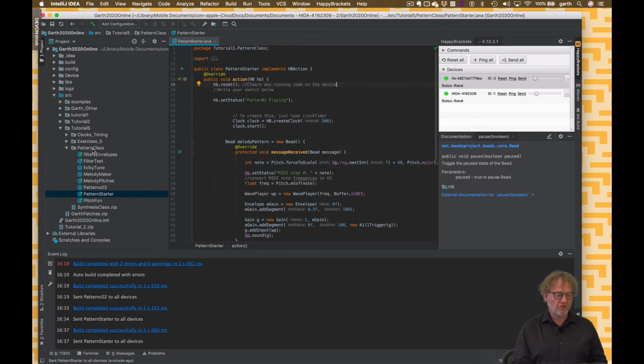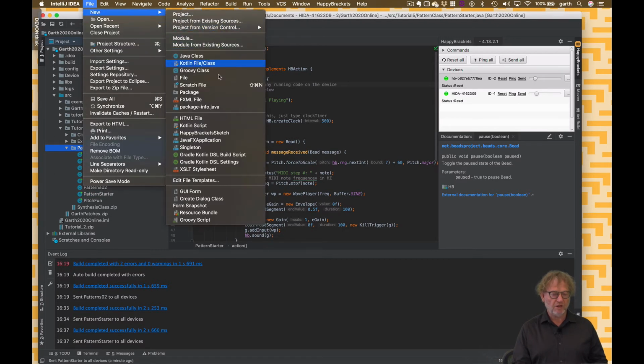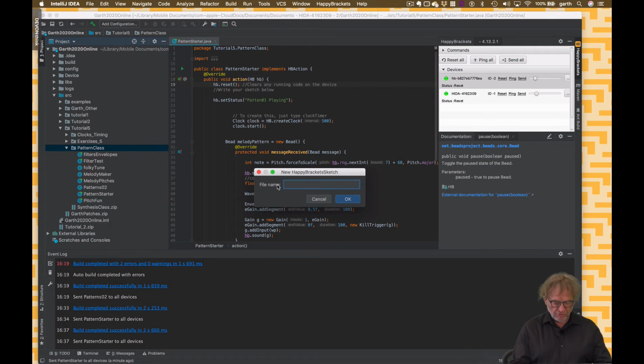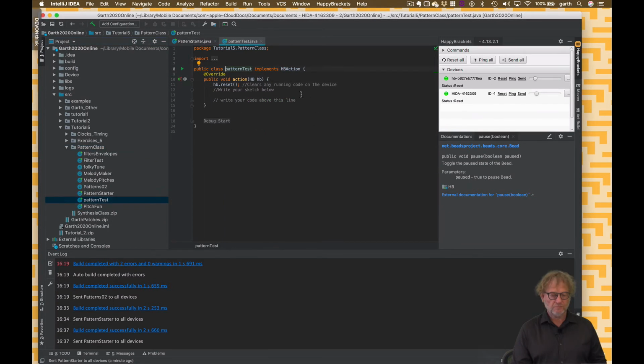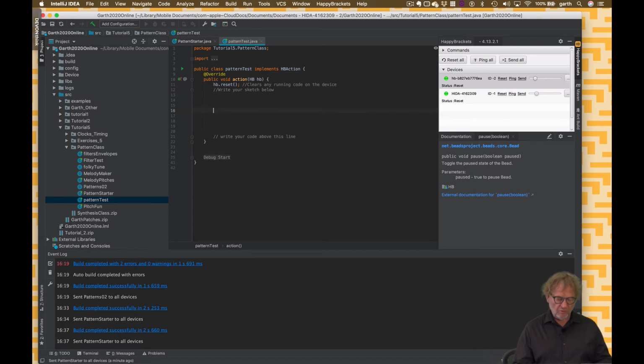Okay, so let's make sure that we're in our folder here, and we'll go and make a new Happy Brackets sketch, and let's call this just pattern test. Okay, so here we are with a brand new empty Happy Brackets class. So the first thing that we want to do then is we want to make our pattern.